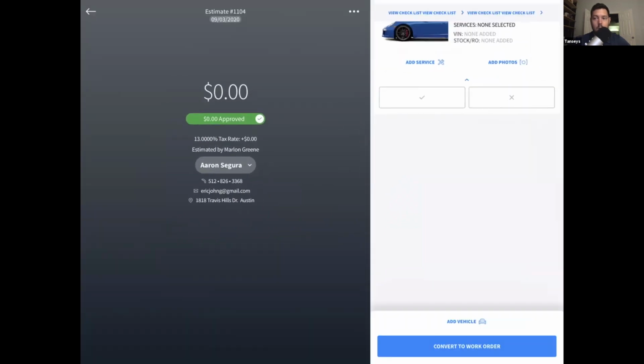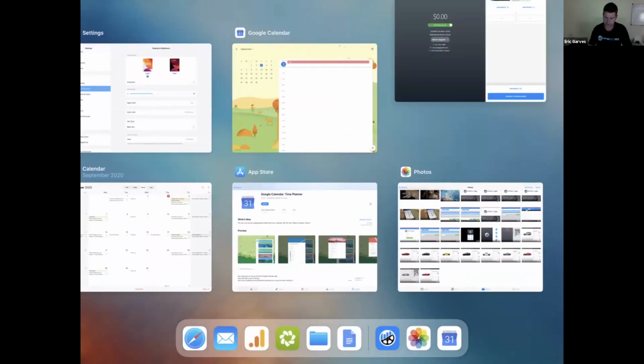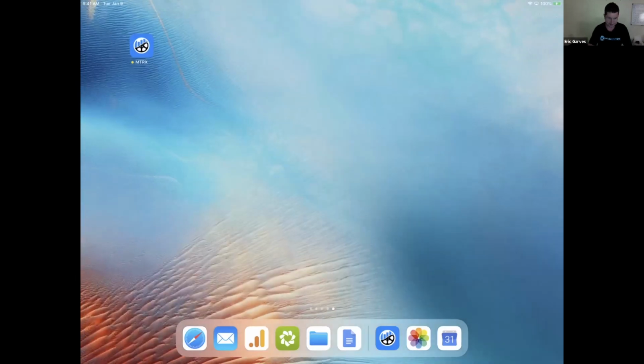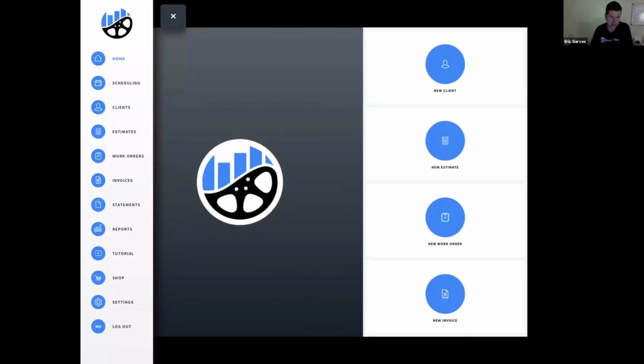And then what is a document? So a document, hey, I told you we're going to discover some sort of bug. So I just found one. So a document is going to be an estimate or a work order. So we're essentially saying, estimates, work orders, invoices, these are what we refer to as documents.